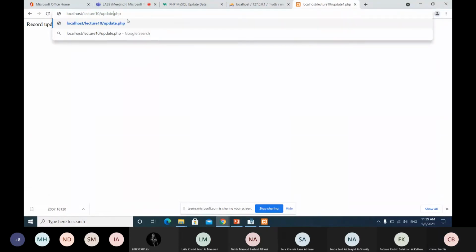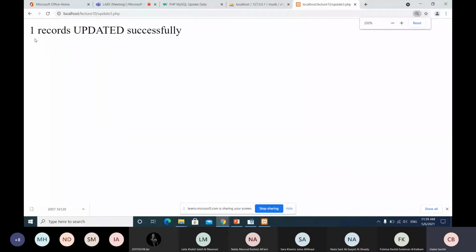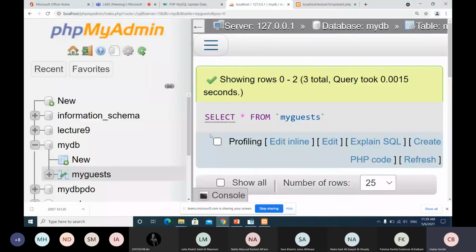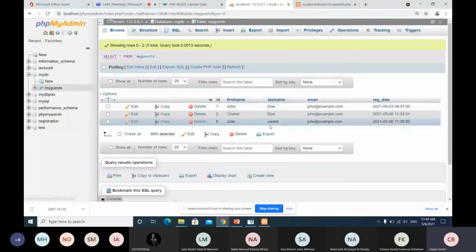Update. I will execute the file now. Yeah, here we have how many records updated? I updated only one. One record updated successfully. How can I make sure? You have to go here. Then click again the name of the data table. Yeah, so look here. Last name of record number 6, ID equals 6. It became AABB. Okay. Is it clear?